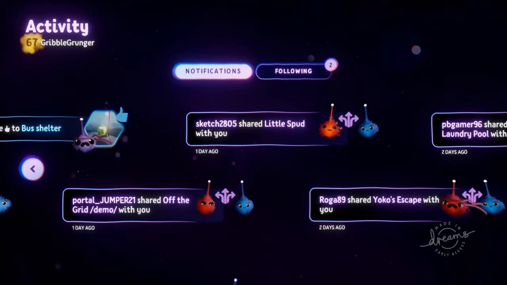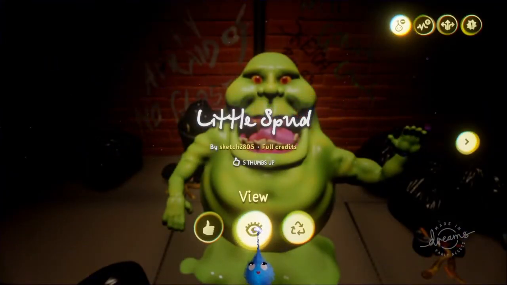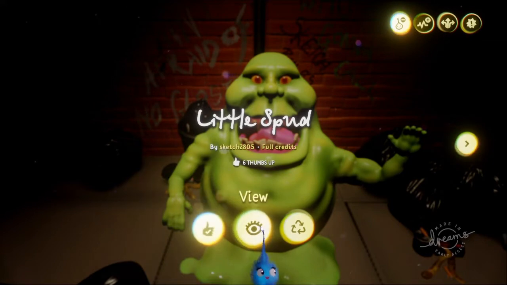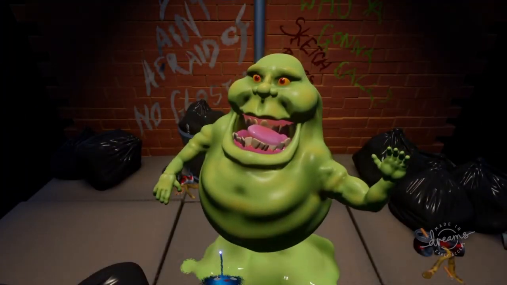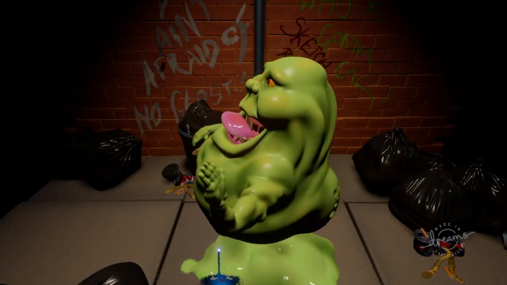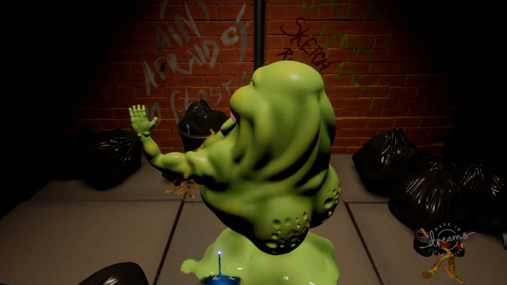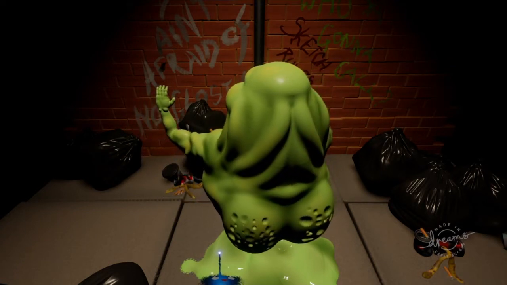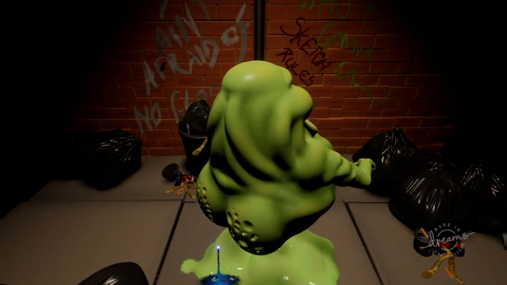Yeah. Oh dear, oh dear. Little Spud. Does it look like a little spud? I'll give him a like, because I like the looks of little spud already. He's a rotating little spud. Oh, look, the poor devil's been sat on biscuits all night.